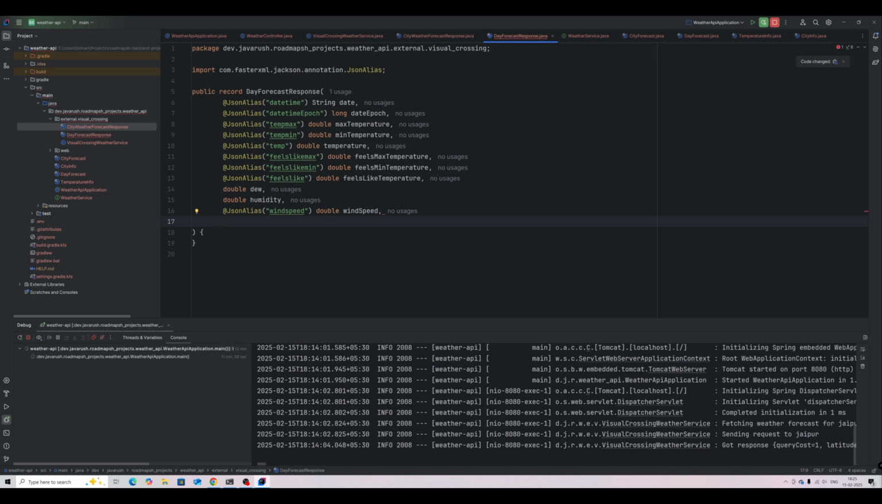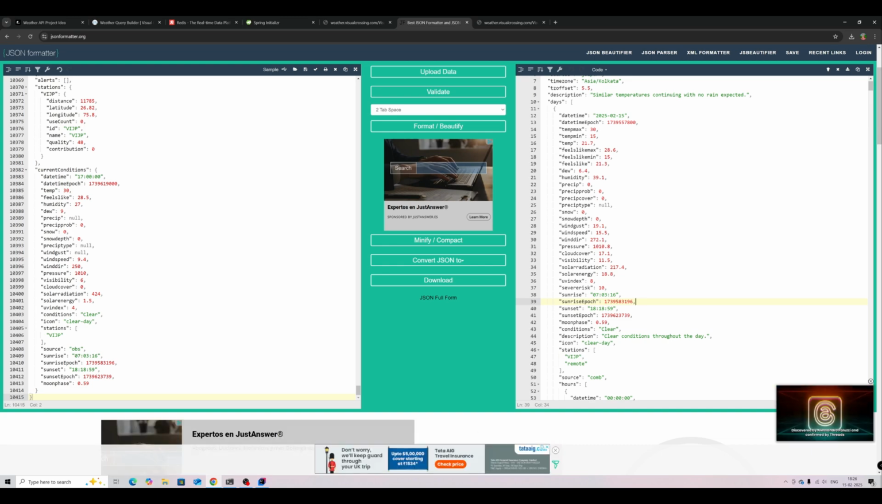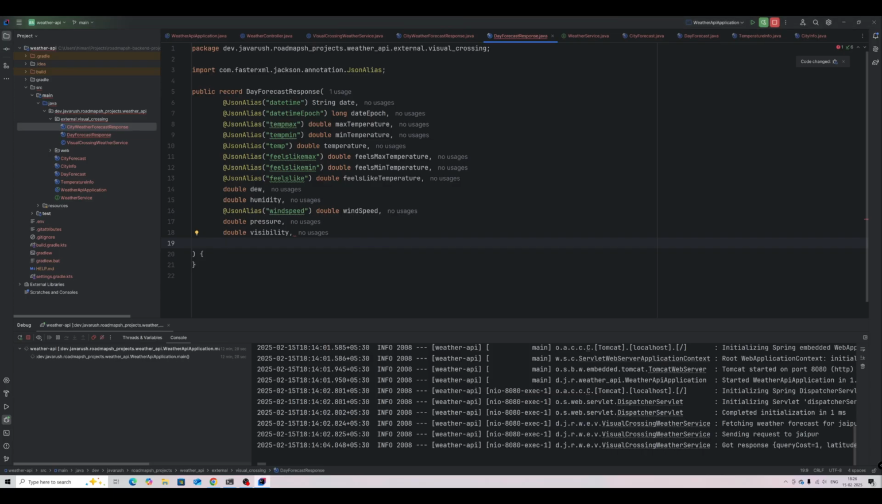After that we have pressure, visibility, and then after visibility we have sunrise. So we will just use sunrise epoch, and sunrise epoch seems fine. This is the correct and right convention which we want to use for our Java record. So we'll just use long sunrise epoch and then long sunset epoch.